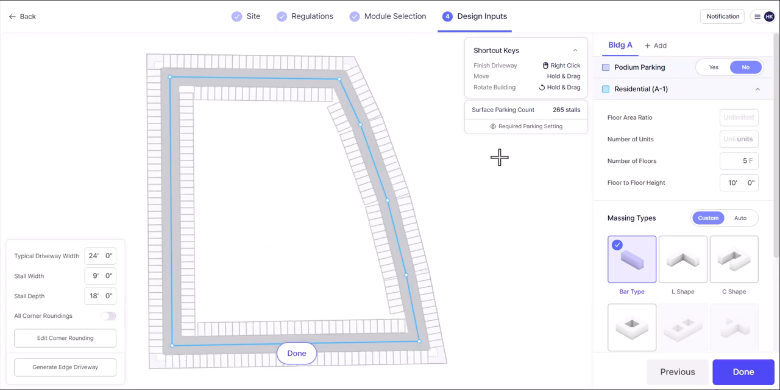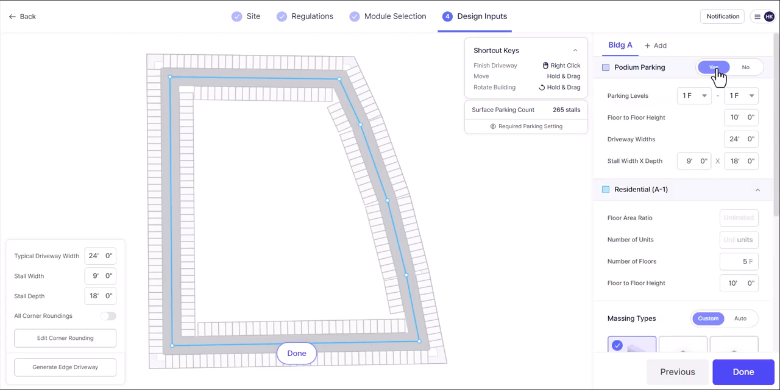If you prefer podium parking over surface parking, here is where you will find it. Simply toggle the podium parking option to Yes. You can then set the number of parking levels you desire. Let's set it to be 1-to-1. You can also adjust the floor-to-floor height. I will change it to 15 feet. You can also adjust driveway width, as well as the stall width and depth to your liking.